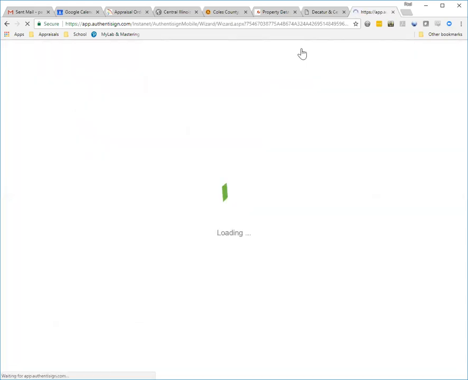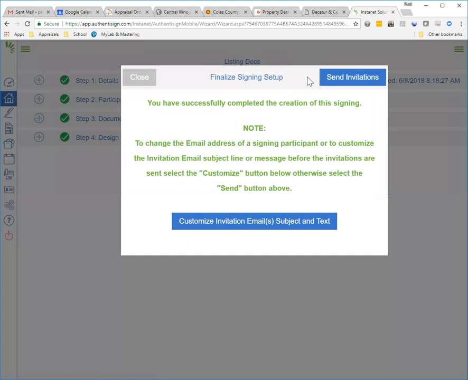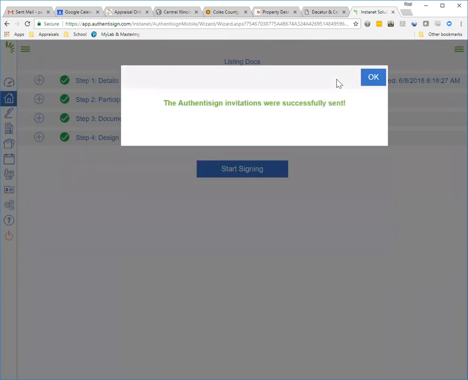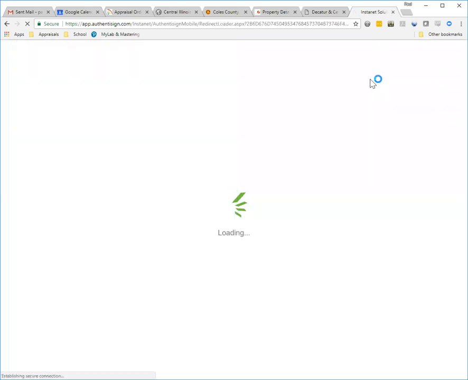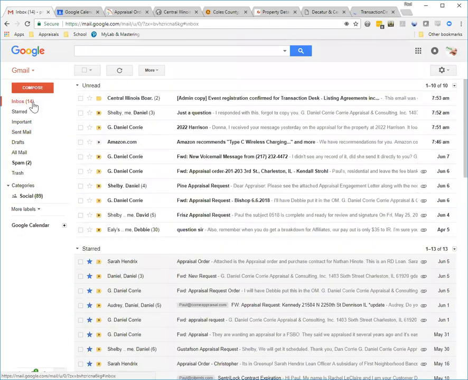It gives you the ability here, this is talking about the email, to either send the invitations or customize the invitation email subject and text. I'm boring, so I'm just going to let it send them out. So it says the Authentisign invitations were sent successfully. So let's see what Samantha got. I'm going to jump over to my email here.